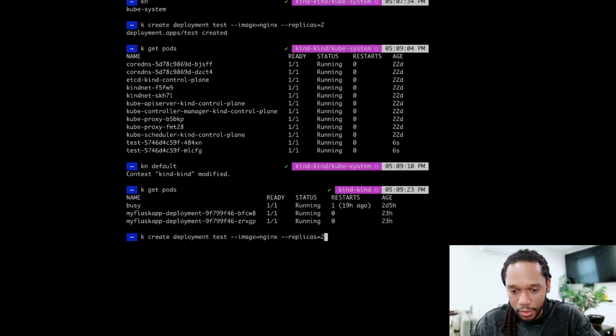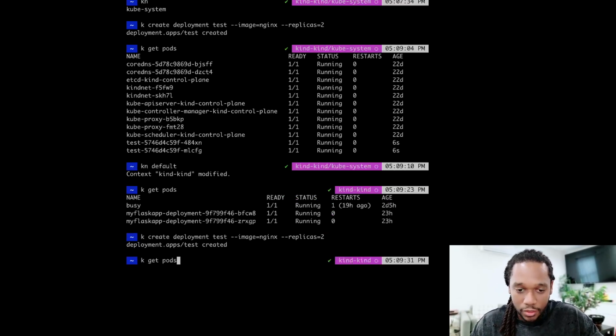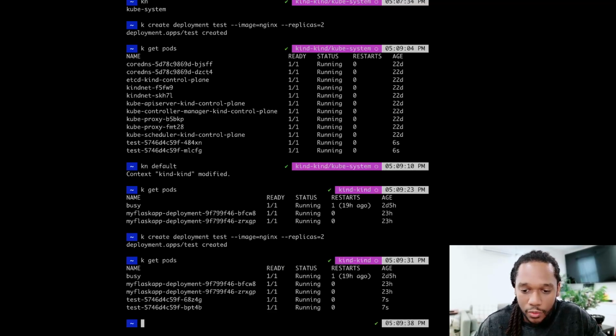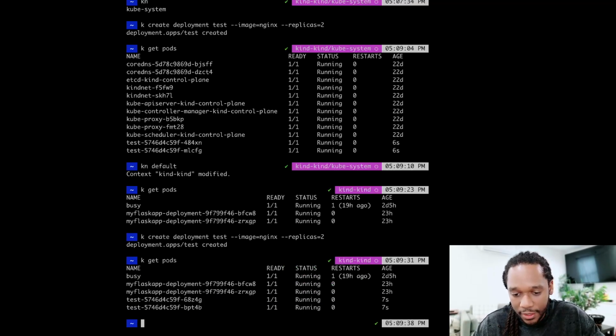Right, so I'm going to create this deployment here in this namespace. And as you see, that's another thing: you want to make sure that you're in the right namespace at all times, so just be cautious with that as you're doing it. As you see here, I created my pods and they're test here. Those were created easily without any problems, right?